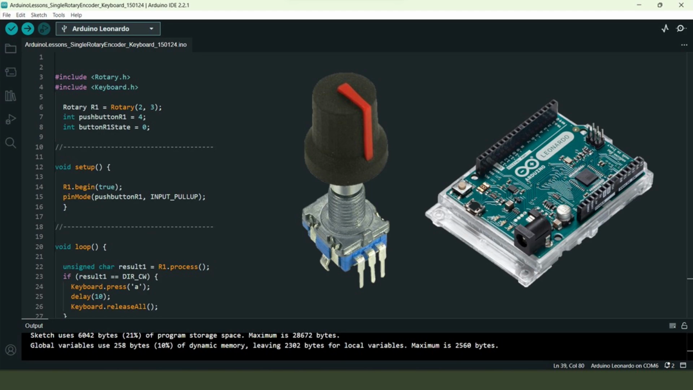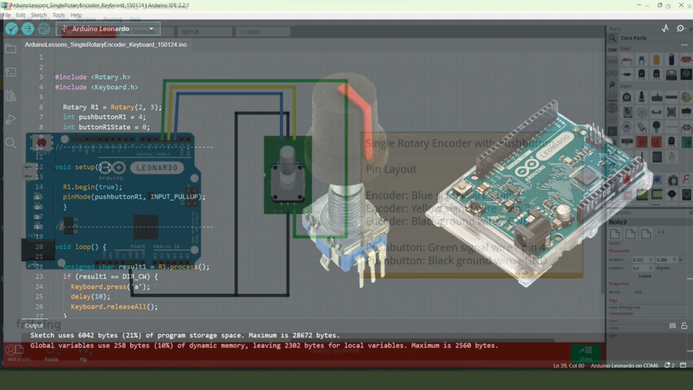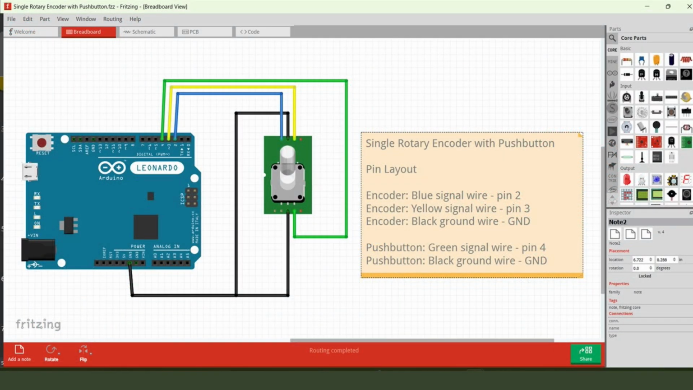Okay, so let's get started with the code, and later we'll go through the process of assigning the physical encoder in X-Plane 12 and in Microsoft 2020, plus carry out a test in both simulators just to make sure everything works.